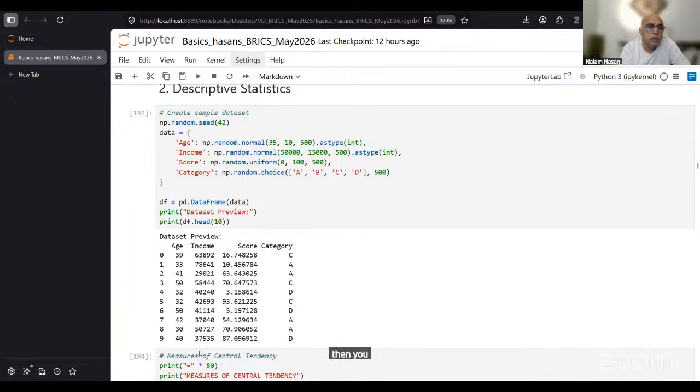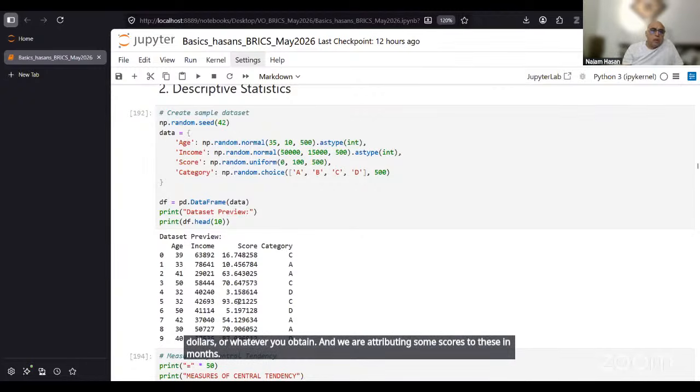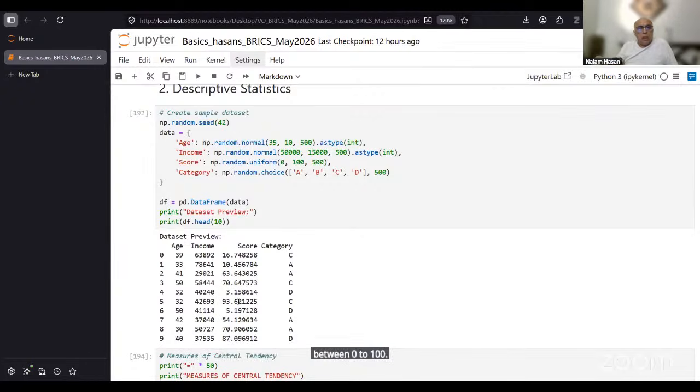Then you have incomes of these people in dollars or whatever you would think. And we are attributing some scores to these ones between 0 to 100, right? And then we have randomly distributed some categories A, B, C, D, right? Random choice A, B, C, D.